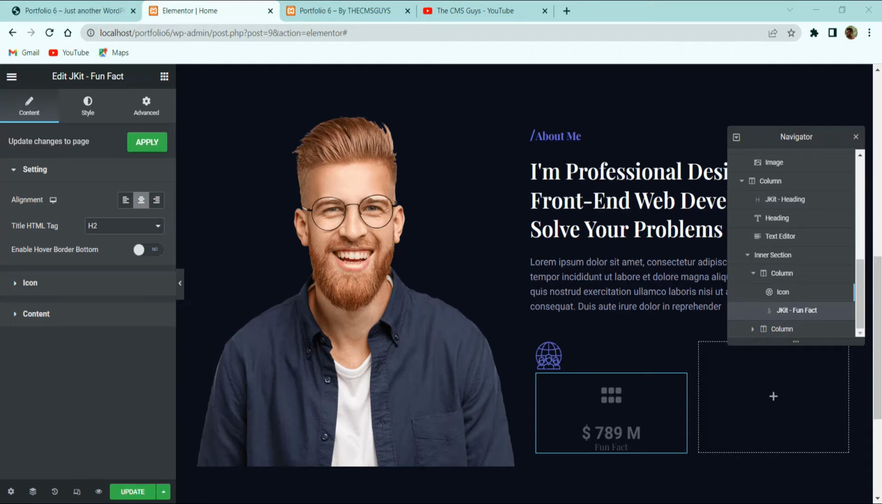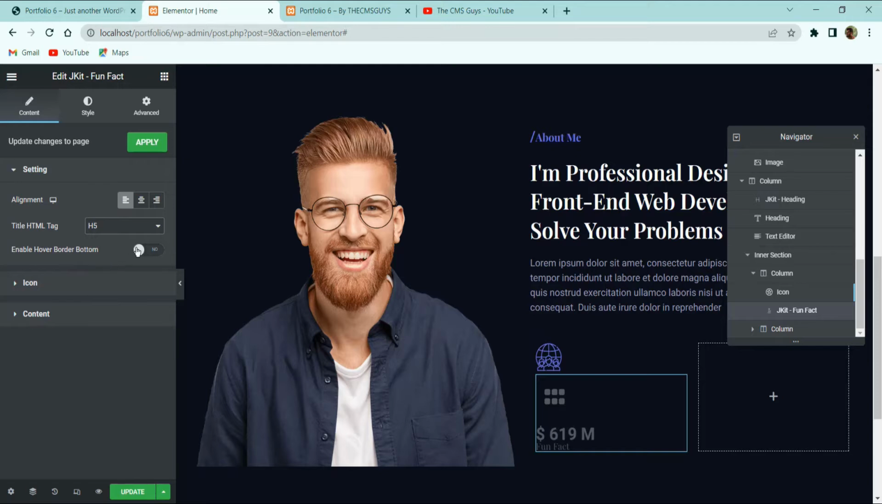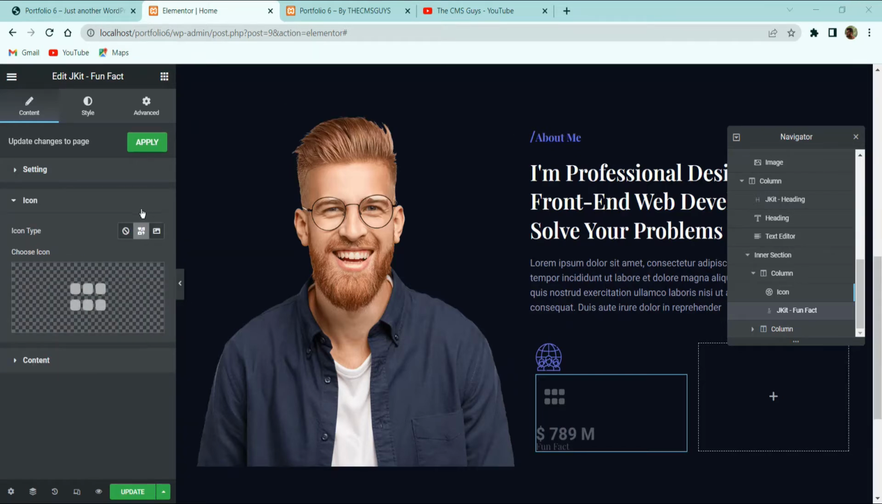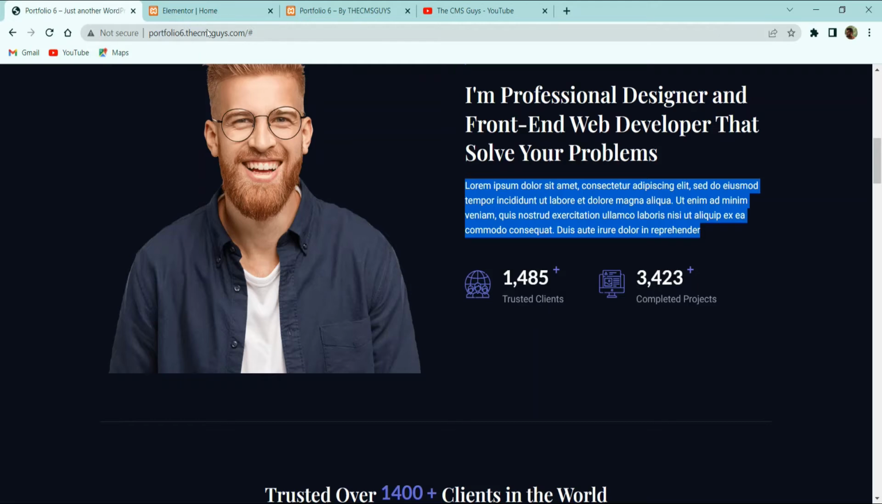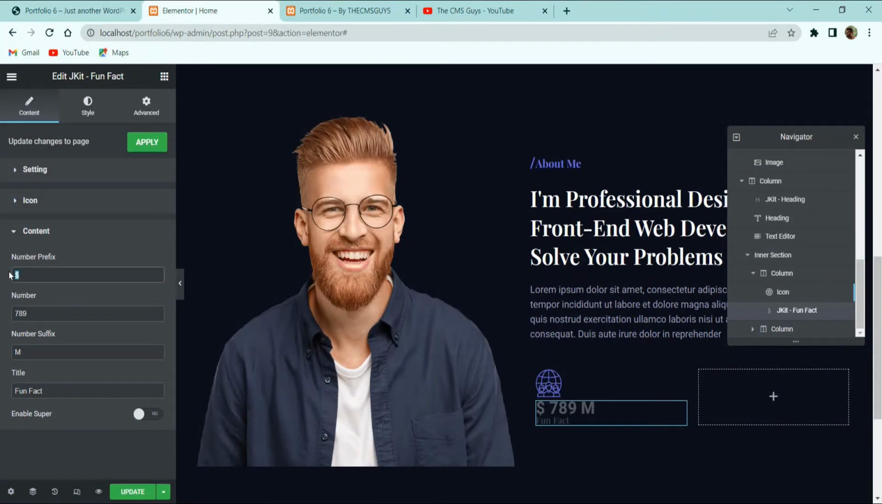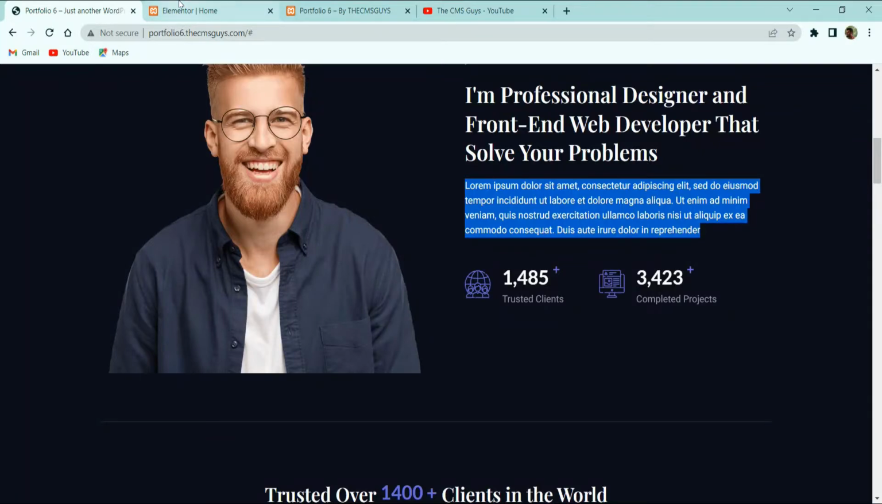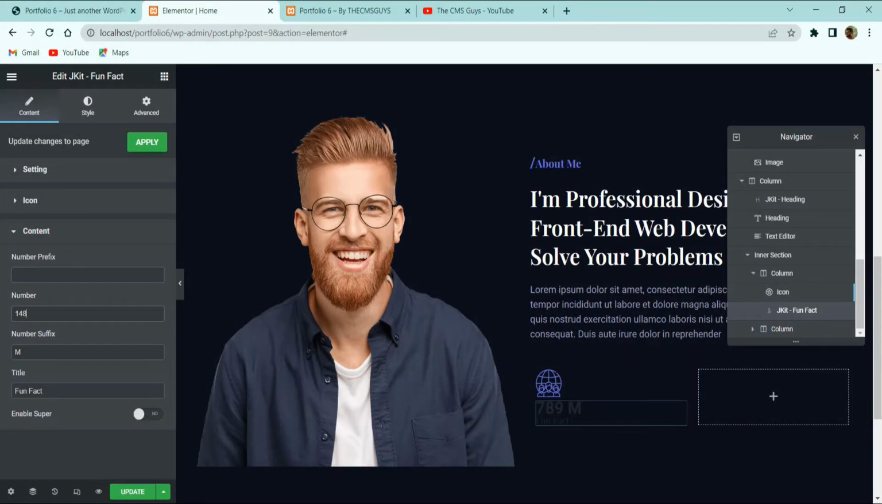Now in this JKit fun fact, we have this alignment. Let's set the alignment to left align. Now let's set the HTML title as h5. Then we don't need any hover, and for icon also I don't need any icon, so I will make it none. Then here in the content, number prefix, as you can see that we don't have any number prefix, so I will delete it. And here we have number 1485, so let me add number 1485. And then here we don't need any number suffix also, so let me delete it.